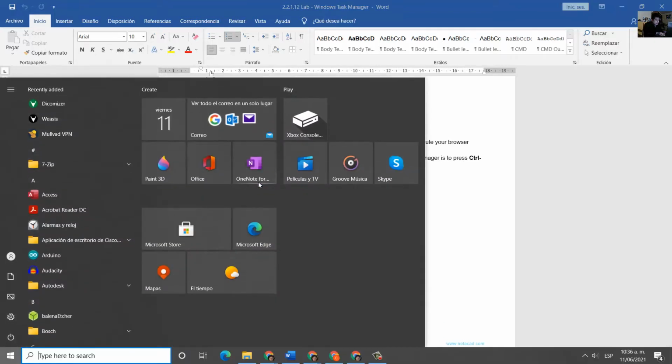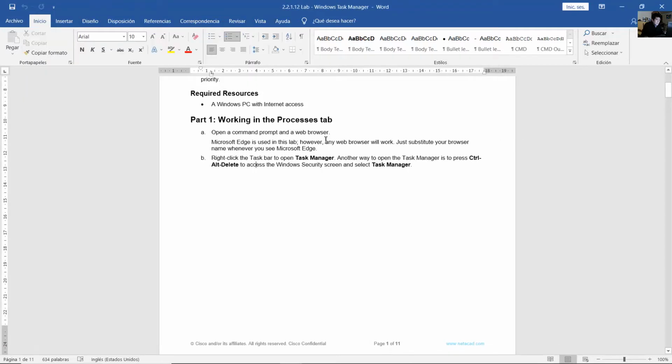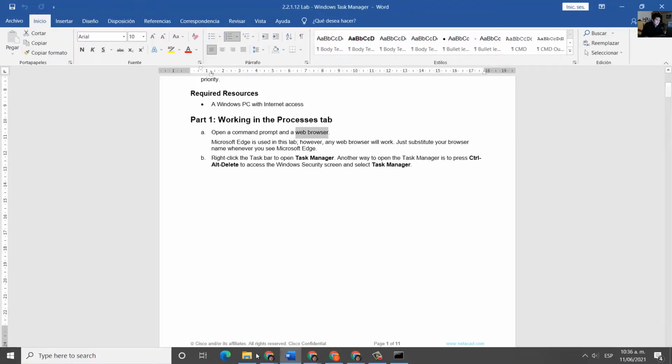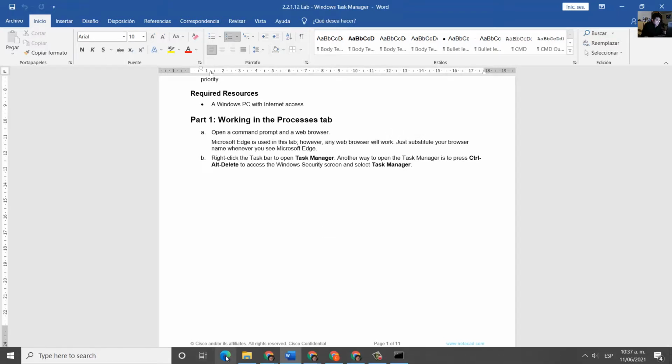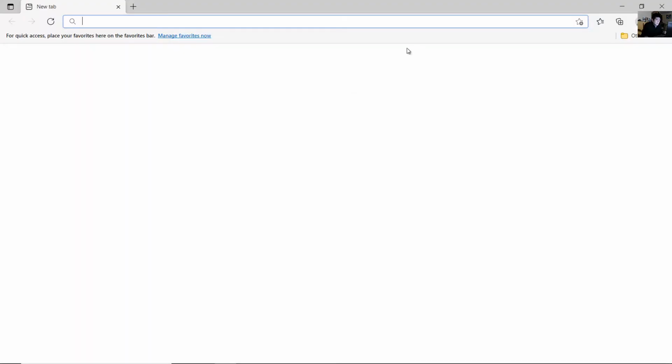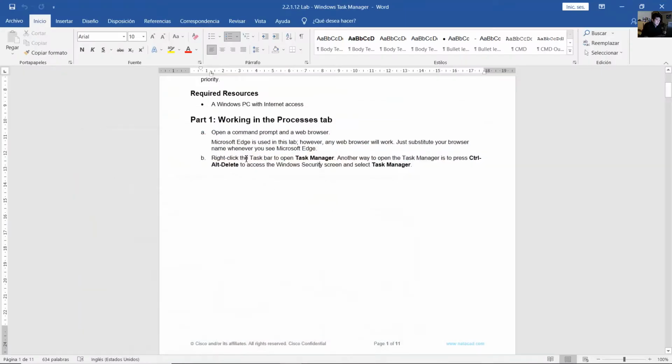Open Command Prompt, CMD, for example, Command Prompt, and a web browser. Microsoft Edge is used in this lab. However, any browser will work. Okay, open Microsoft Edge. Okay, web browser ready.